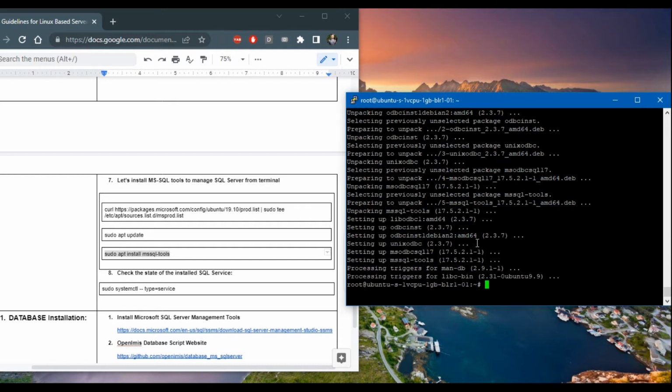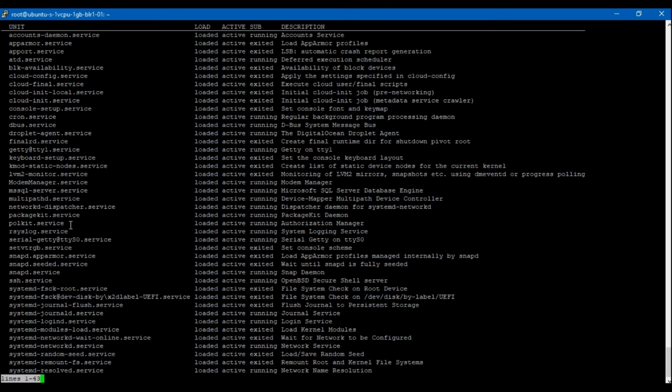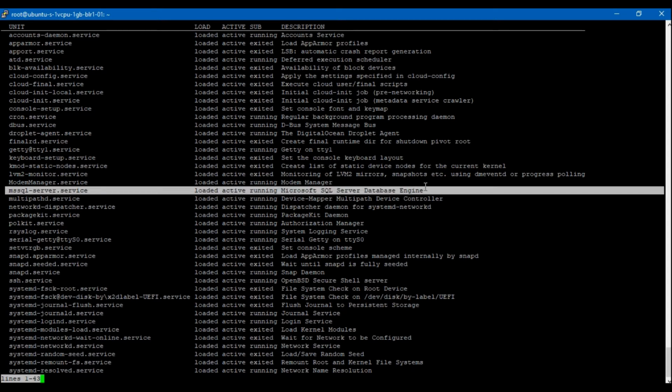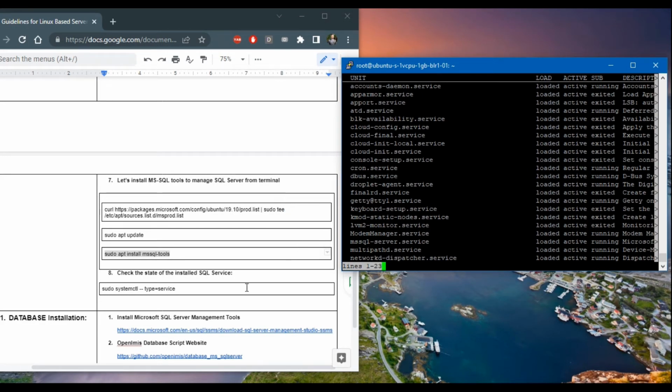So now we have a server that is working. We can also check if it's working or not. And we can see here that our MS SQL server is working right now. It's a Microsoft based SQL service database engine. So now we can also install the Microsoft SQL Server Management tool such that we can load a script into it and create certain databases.